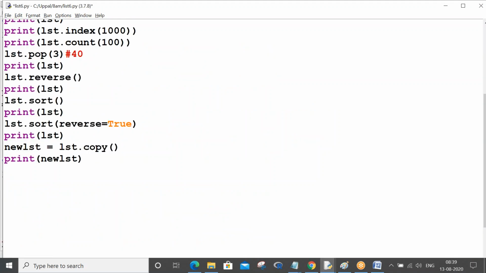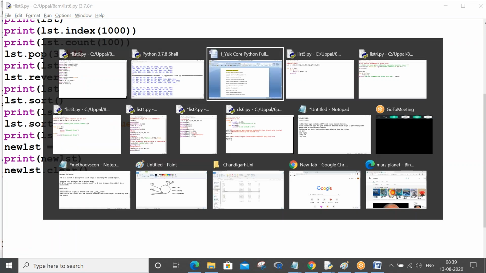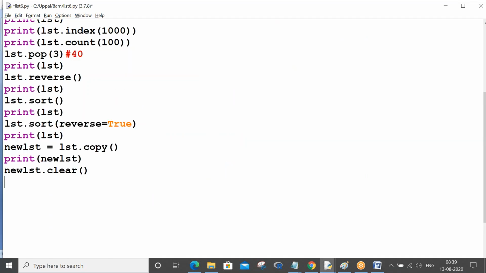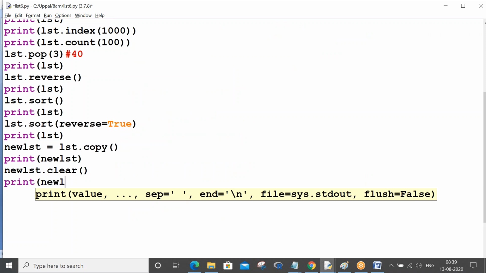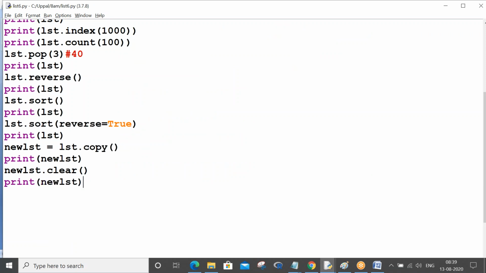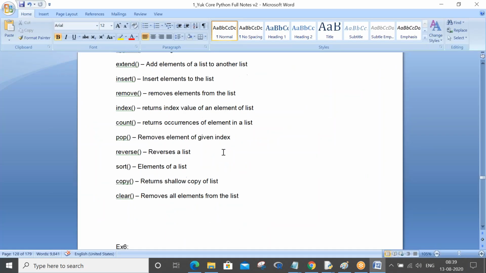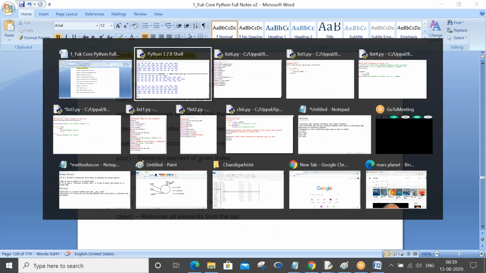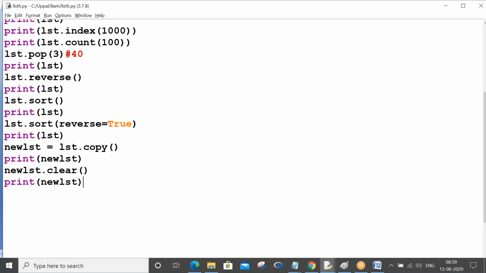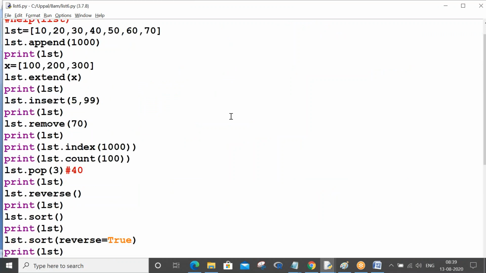And now, last one, new_list.clear(). Is that the last one? Yeah, clear. Print new_list. Control S, F5. So when you clear it, it will clear all the elements of your list. So these are all the different list methods we have in the list class. So you can quickly take this program.